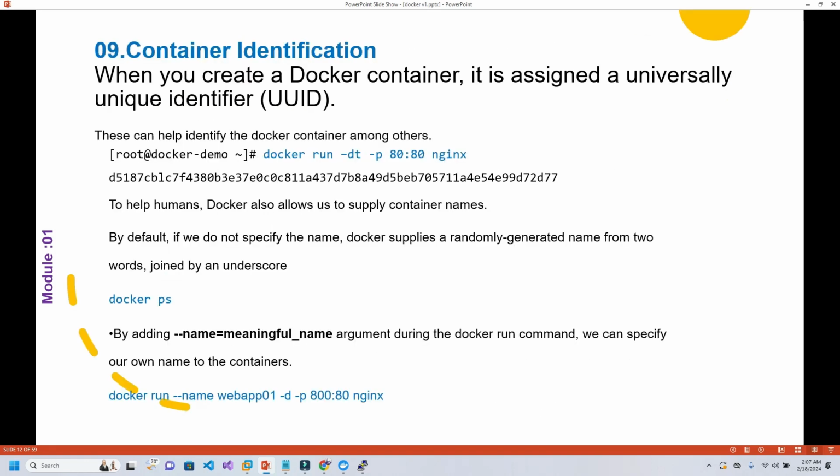All right, and we will try to understand some of the things like container identification. When you create a Docker container, it is assigned a universally unique identifier. Whenever we run a container, it assigns some universally unique identifier number. For example, if you run this, you get something like this number. It is very hard for us to understand, right? So to help humans, Docker also allows us to apply a container name.